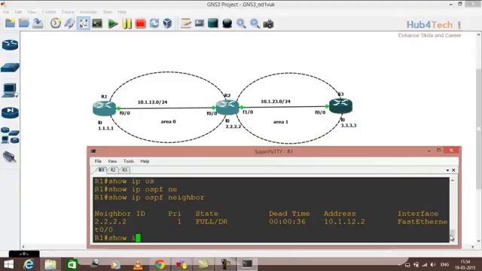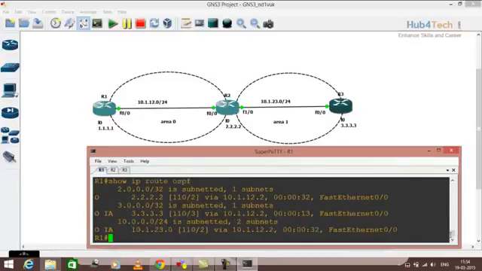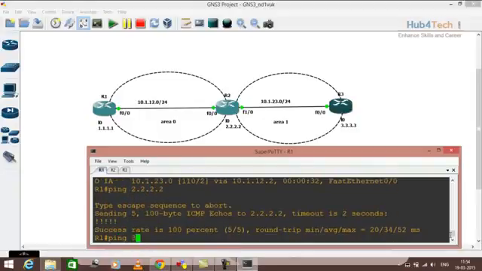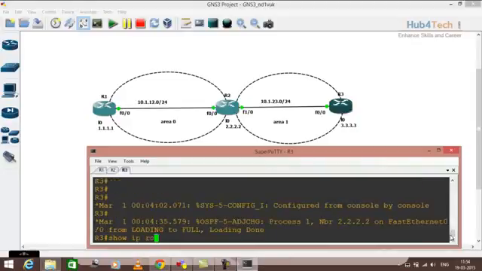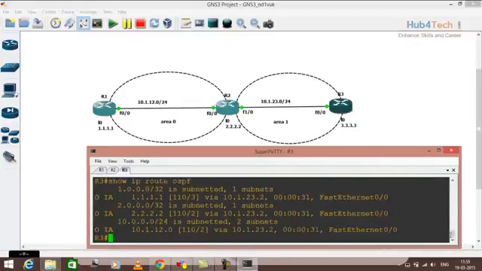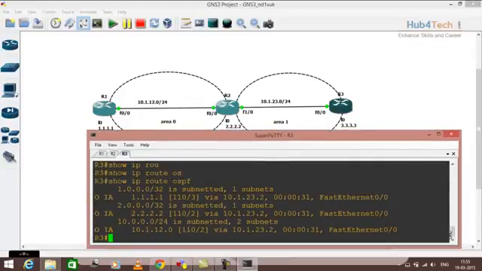Now if you check the result, show ip route ospf, you can see O IA. This means inter area. So we have received a route from R2. It's 3.3.3.3, right? So we can ping this, we can ping this, and we can ping this. Same for R3. Show ip route ospf. We have inter area routes, right? We can ping it.